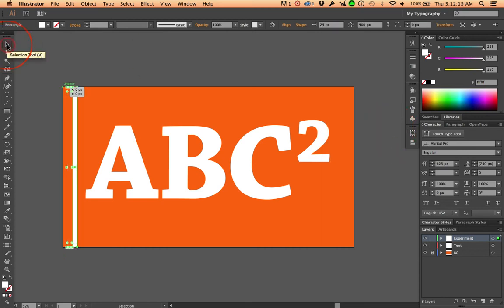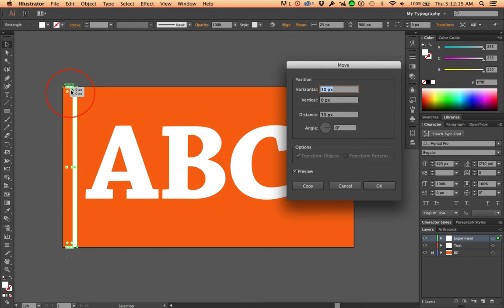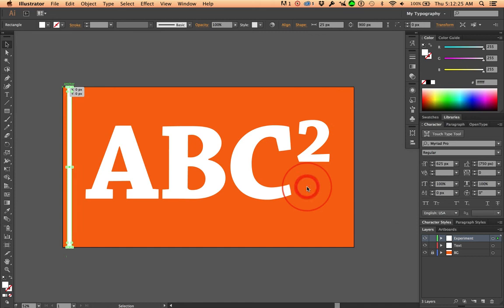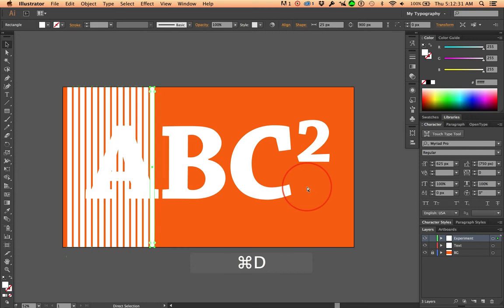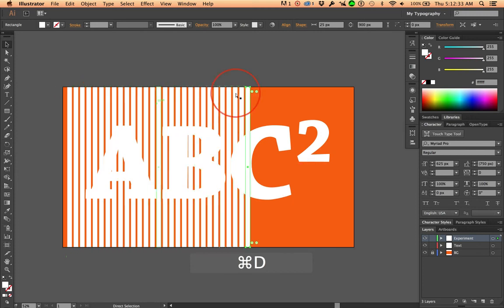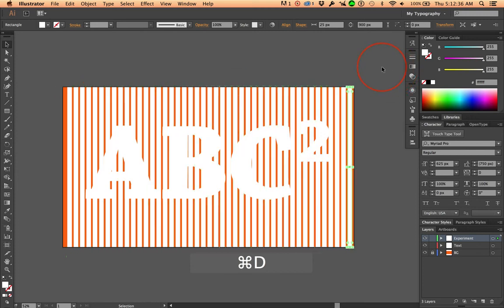Double click on our black arrow, our selection tool, and we'll make a copy. We'll say maybe 35 and make a copy, just moving this over 35 pixels and then Command D all the way across. Now again, the dimensions I used are arbitrary.